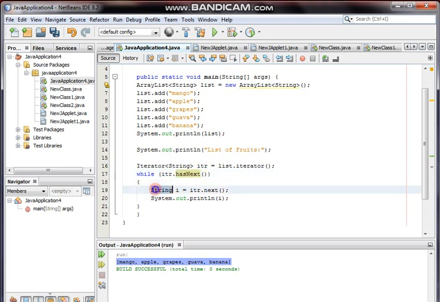So now String I = ITR.next(). It means whatever the data will be there in the ITR, the first data, that will come to the variable I. Fine. Thereafter the value of I we are printing. We can print simply System.out.println of I. So it will print the first data which is kept in the object ITR.